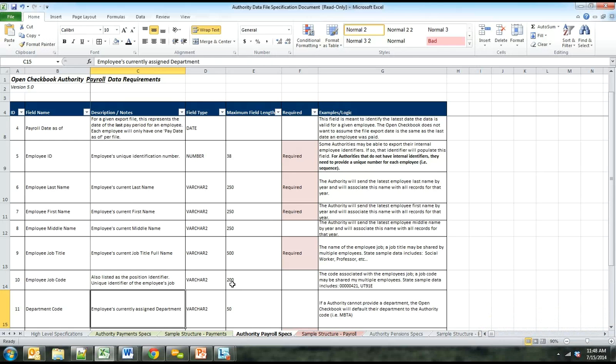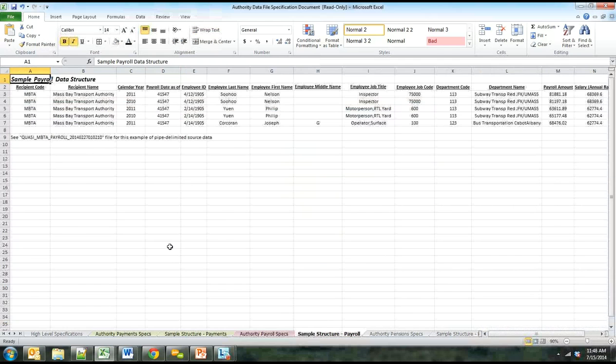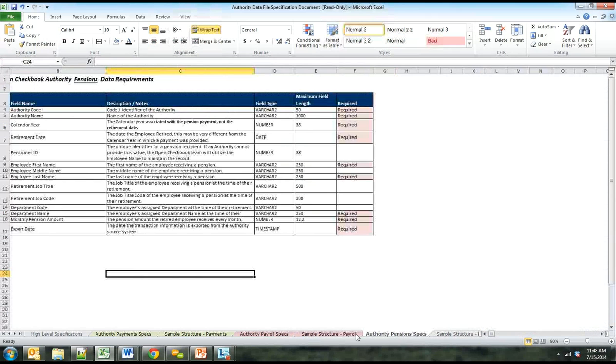Any other questions? If no other questions, we created a sample file. So again, here's some MBTA sample payroll data you can use to get started, and you'll have that for your reference. I'm not going to go through pensions in detail. We're running a little short on time, but you'll have it.